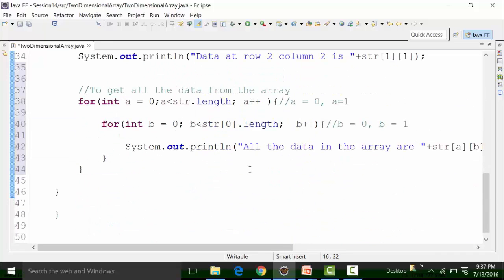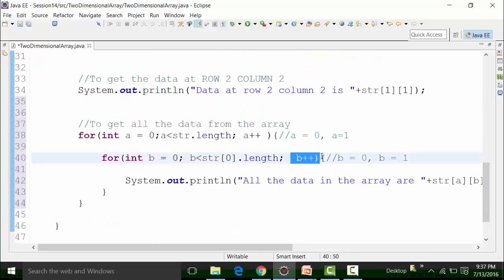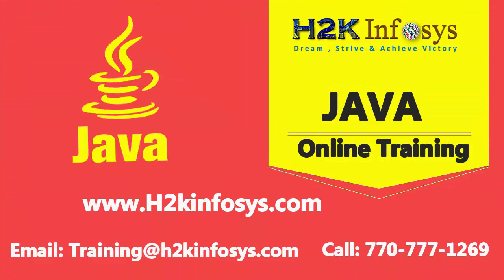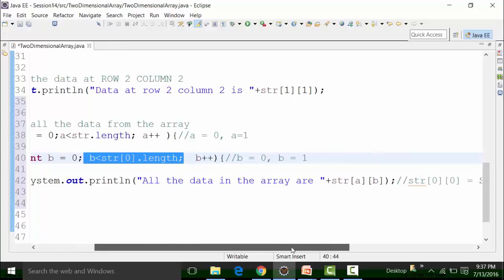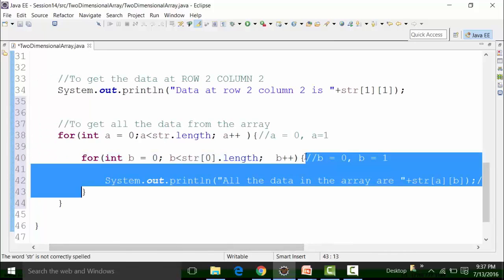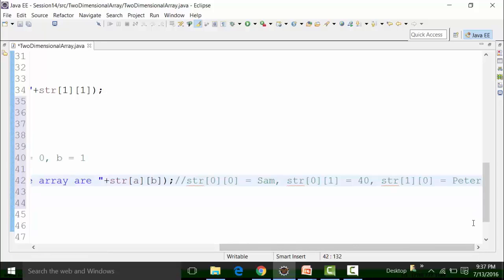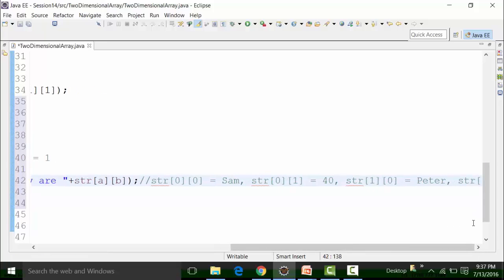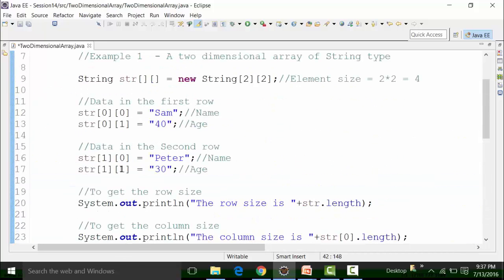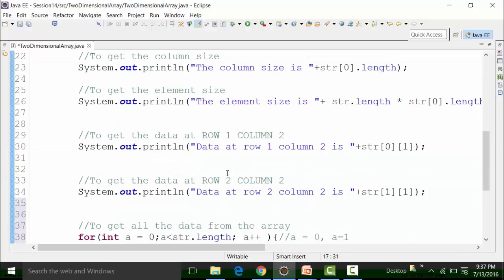Now after that, what is going to happen? The value of B will be incremented to 1. 1 is less than 2. The condition becomes true. Again, the compiler will get inside the inner for loop's body. And what will be printed out? str of 1 and 1 out here, and the value of this is equal to 30. That is what we have put as data inside this row and this column.